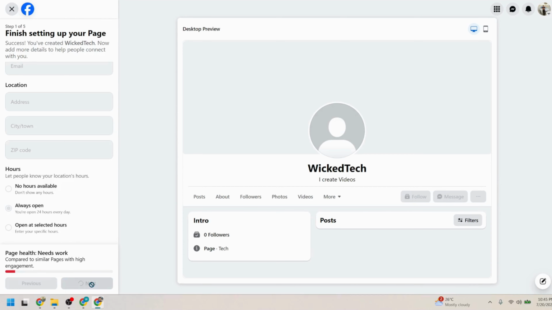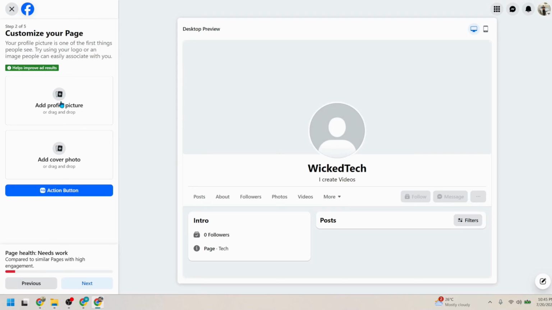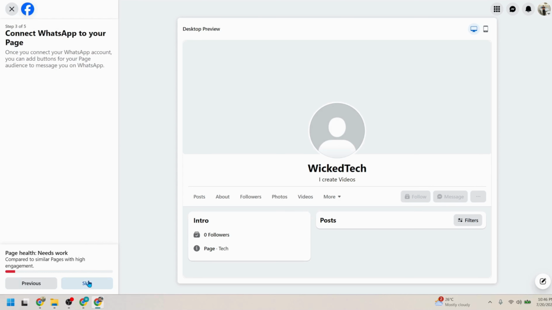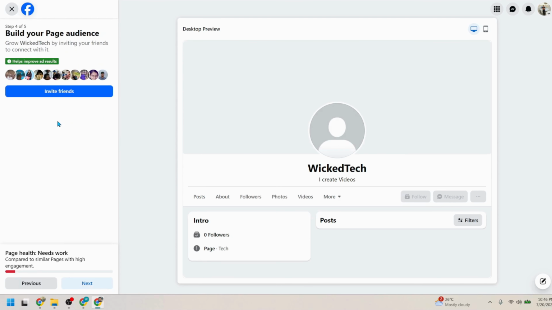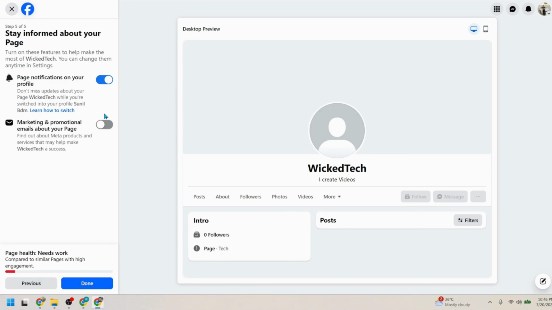So go ahead and click next, and now we can add a profile picture as well as a cover picture. So I'll do next anyways, and I can enter a WhatsApp number. And the next thing is that we can invite all our friends to join this page or like this page. That's completely up to you, but for now I'm just going to click next. And if you want to get notifications on your profile, then you can go ahead and click this one. And if you want to receive any emails or promotions, you can click this one. For now I'll disable this one. I'll just enable this one and just click done.